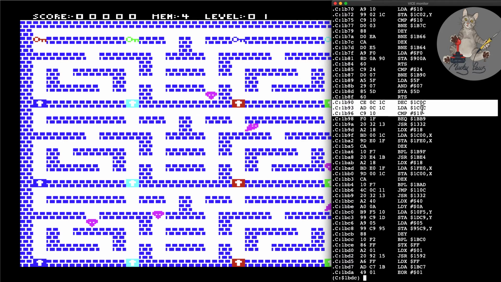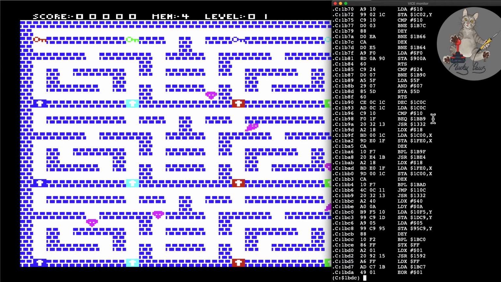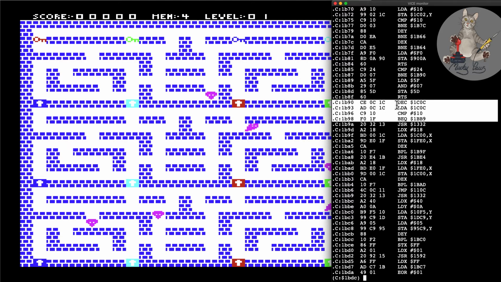So this is the most likely candidate for losing a life and decrementing it. We've got decrement 1C0C, so we're decrementing directly into memory rather than storing lives elsewhere. So we just write into the screen to save a few bytes by the looks of it. A byte for the actual storage and then an additional byte for possibly processing. We load it with the value again after decrementing it and compare it with the value #10.